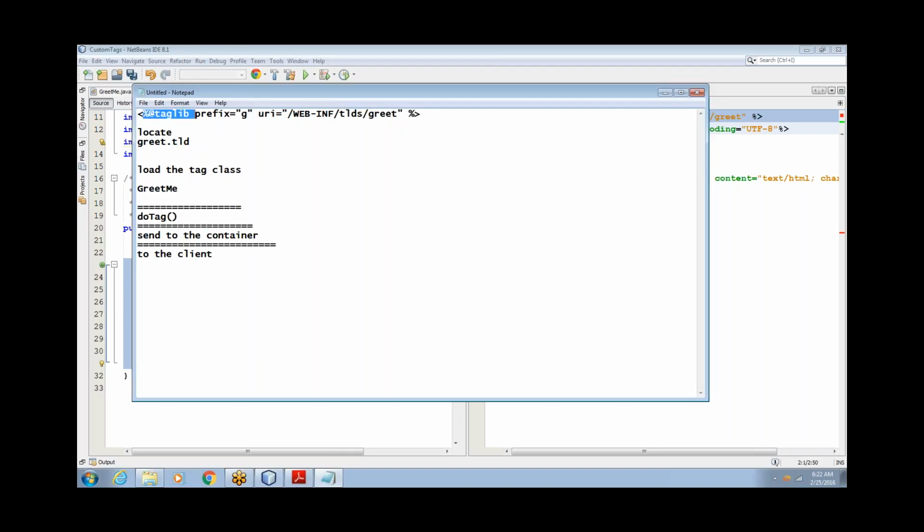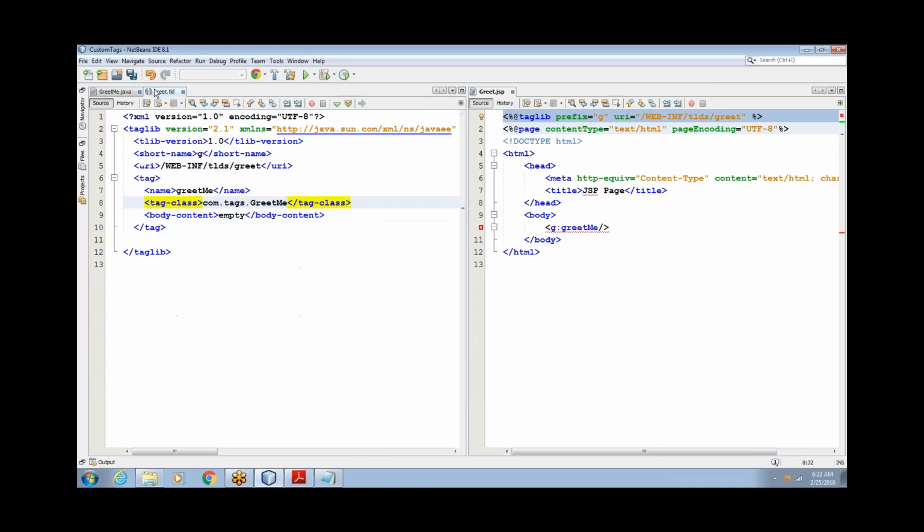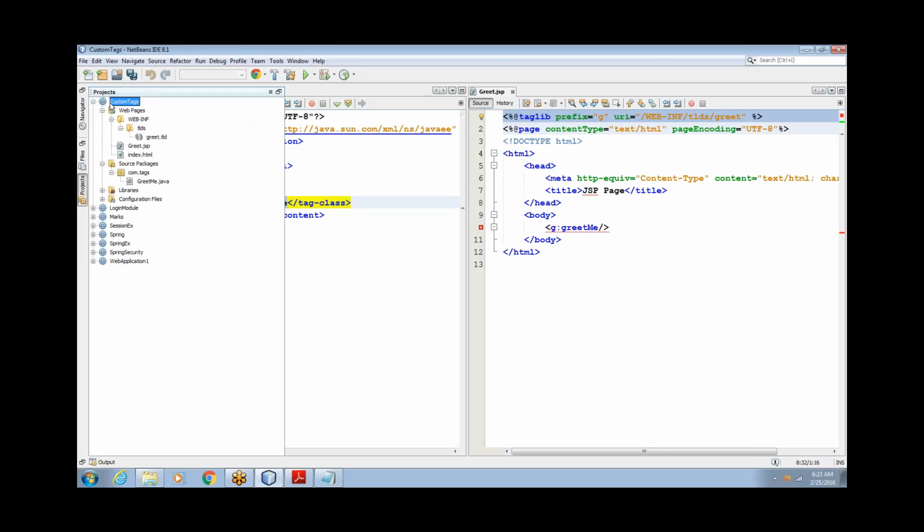The moment it finds this taglib, it locates its TLD. Post that, it will read all this, and then it will load all the tag classes. After the tag class is loaded, it will execute the doTag method, and then the output is sent back to the client. Let us do a clean and build, and then run the file.